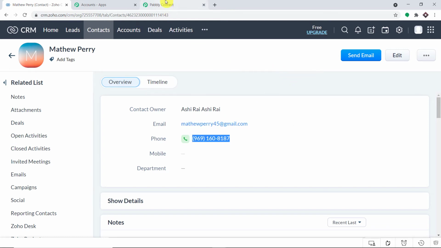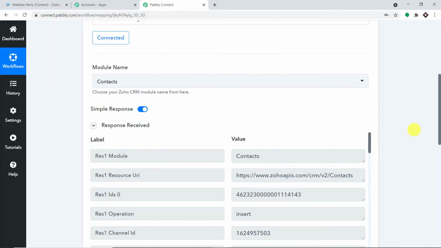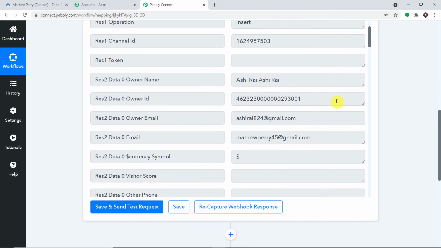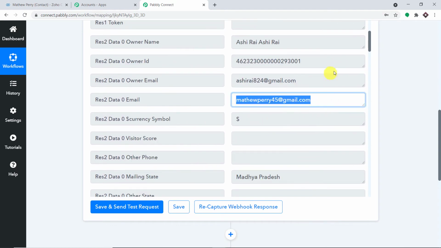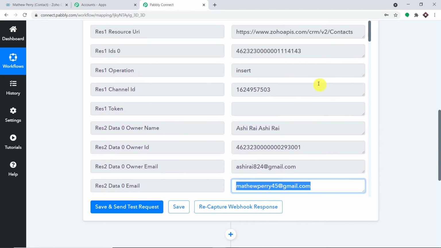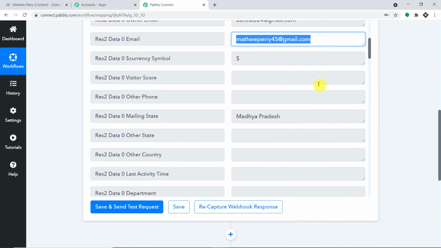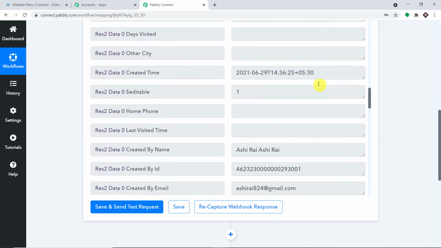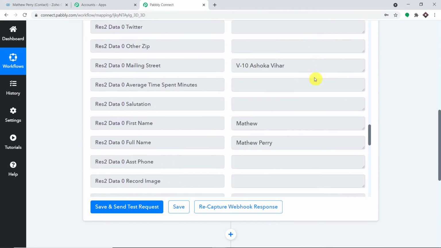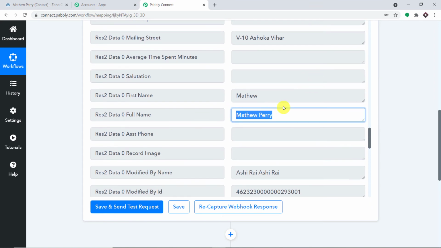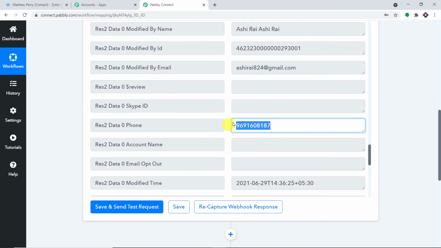So let us have a look. Since Pabbly Connect is integrated with Zoho CRM, has it captured the details or not? Yes, we do have the details. As you can see, we have the email matthewperry45@gmail.com, then we have the rest of the details. Let's explore. We are interested in the name, so this is the name, Matthew Perry. And this is the phone number.